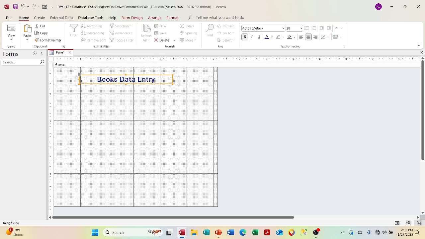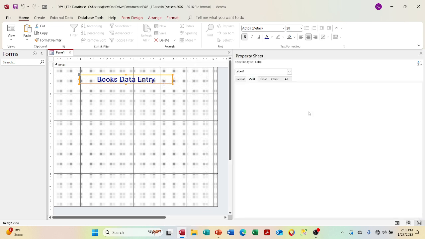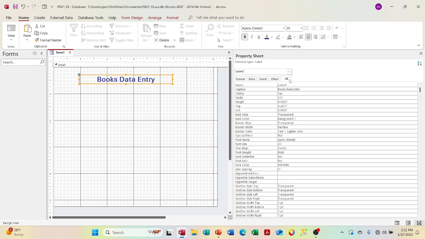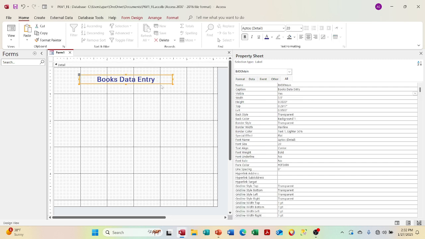There's one more thing. This is a control. We're going to right click on this one, go to properties. It says label 0 is our name. We're going to change that to LBL data entry DE main. Gives us some idea of what it is. And there's one other thing, as you noticed here. Notice there is a border around it. Let's go to Format.